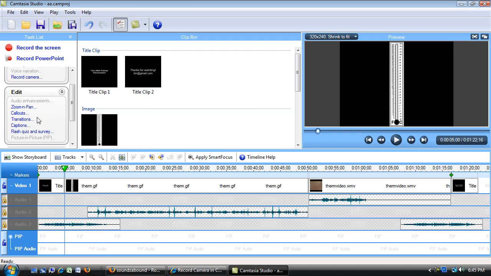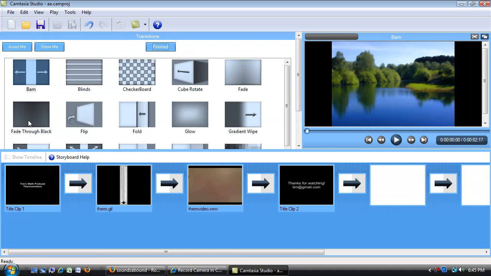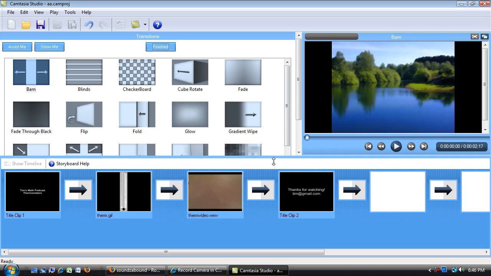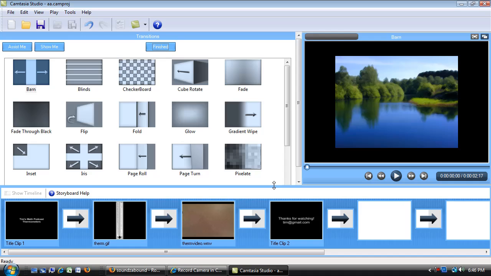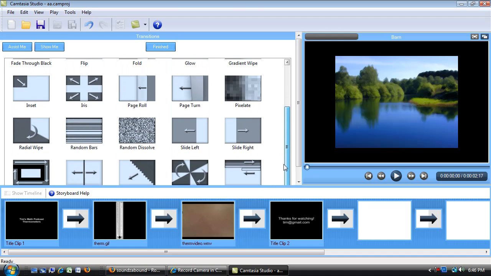So up in the task list panel, there's a transitions button there, so I've selected that. And you can see my timeline is switched to a storyboard view. And then I have a whole set of transitions that I could use. I'm just going to grab right here and drag this down so I can see a few more of them at once. Okay, so there's all the transitions that are available.